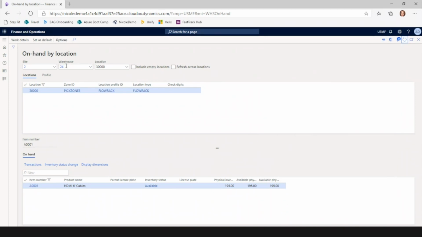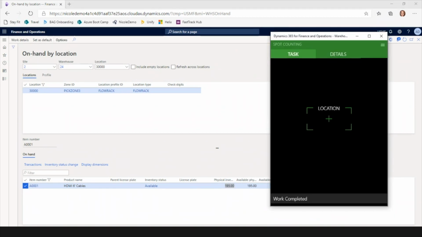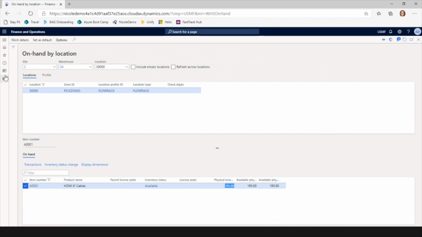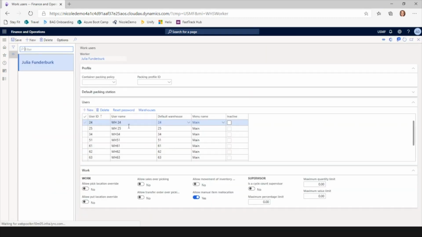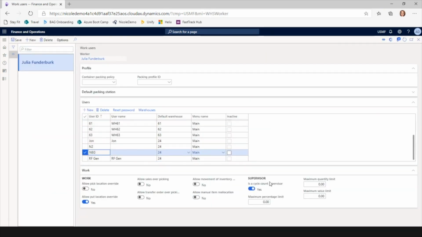If I refresh my on-hand inventory, I see that this automatically adjusted my inventory down to the 195 that I counted with no review process. So typically the users who are working on the mobile application in the warehouse, we do not want adjustments to just automatically happen to our inventory with no review. So our tip is to make sure that our worker is set up correctly. So I will go look at my worker. I can see that I am set up as a cycle count supervisor.